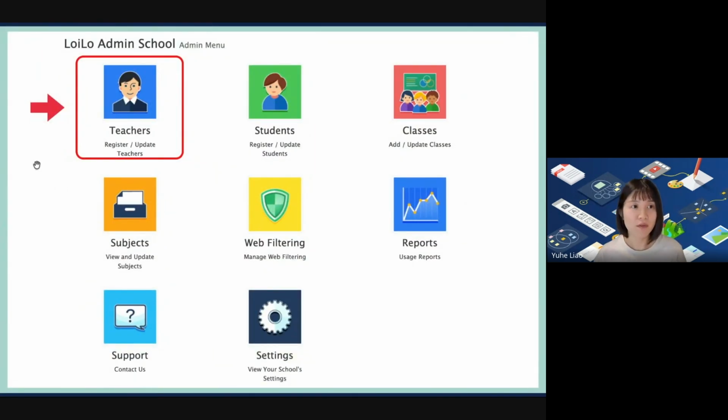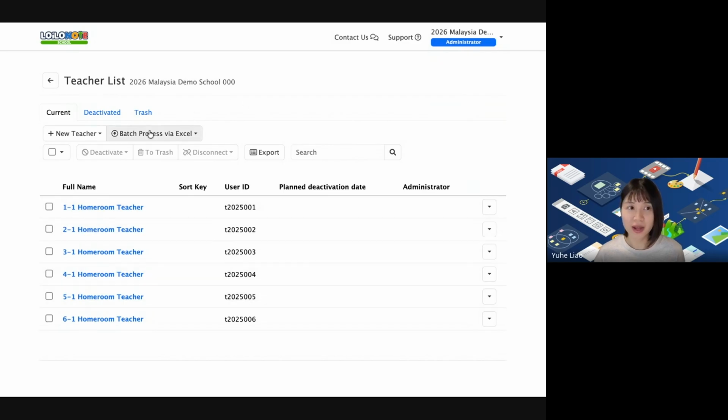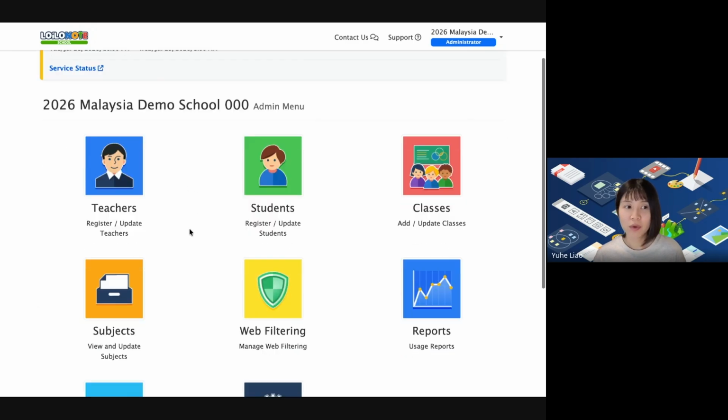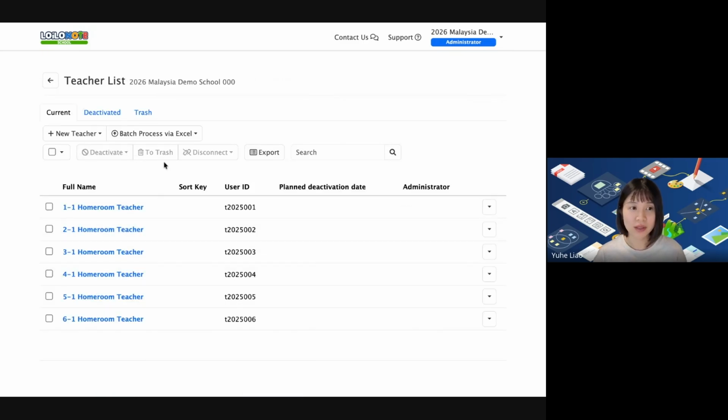Everybody, please go back to your admin console. If you are still on this page, there's a little shortcut. You can click on the logo and it will bring you back to the top. Okay, we're going to click on teachers. Did you see the things in here? What we are going to do is first try to add one teacher's account. So you click on new teacher.